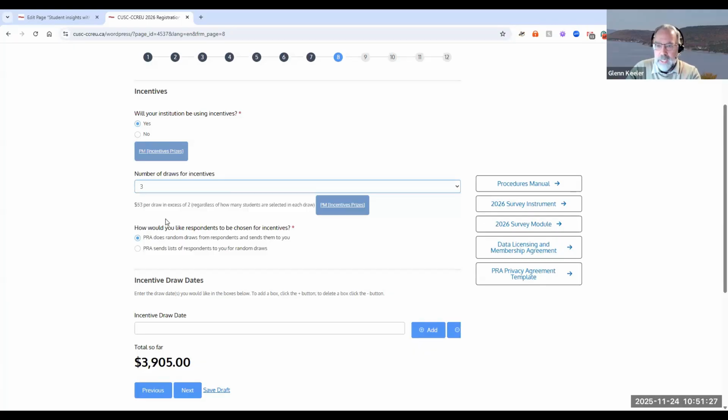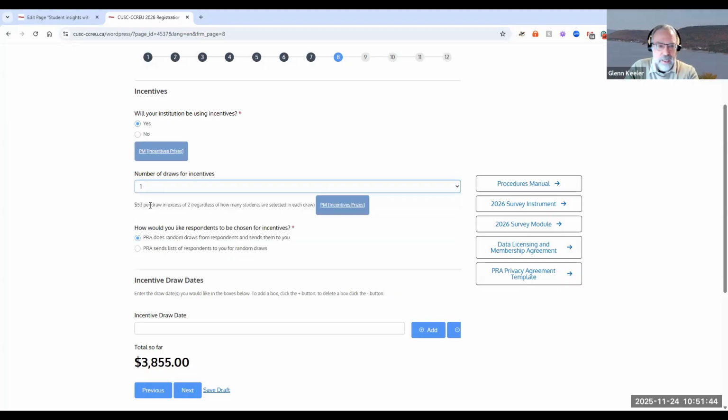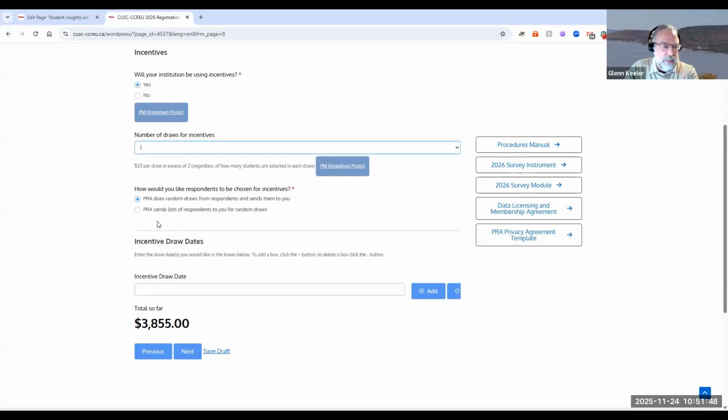It doesn't matter how many students are selected in each draw. You could pick 10 students in one draw, that would still be one draw. But if you picked one student in 3 separate draws, that's 3 separate draws. So work through this carefully. One draw is usually the best for most people, but there is an excess charge for over 2.